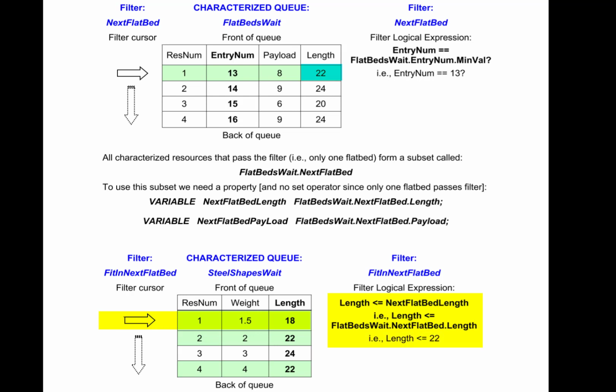This inequality is true for the first resource that has res num 1, so this resource passes the filter. The filter then cursors the second resource in queue and asks the same question. Is your length, which is 22, less than or equal to the length of the next_FlatBed, which is also 22? So the second resource also passes the filter's test and becomes part of the subset.